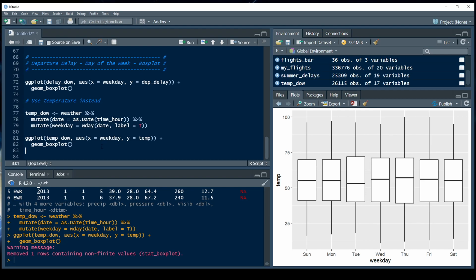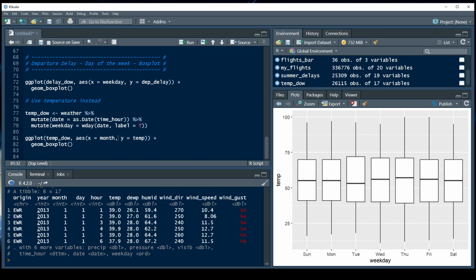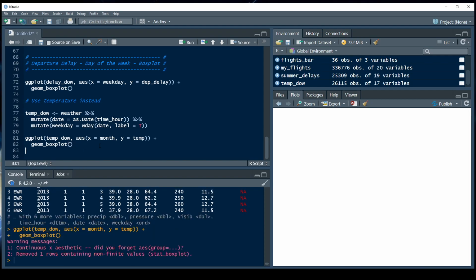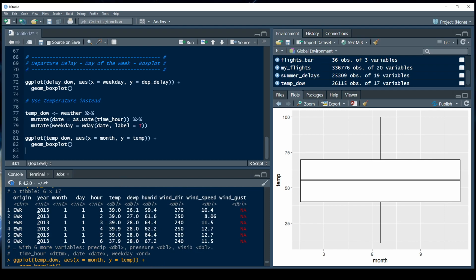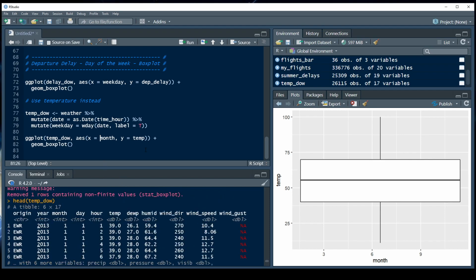So, if we wanted to have something that showed a little bit more differences across this, what we could do is pass in our month variable. And just to recall what our month variable looks like, we'll look inside of our temp_dow, and it's this month just as a variable, or sorry, as a number between 1 and 12. And so if we pass this in here, what we're going to see is we have a continuous X aesthetic. And so one way that we can really easily combat this is to just make this a factor instead of allowing it to be a number.